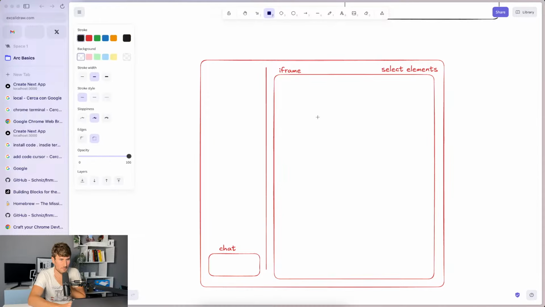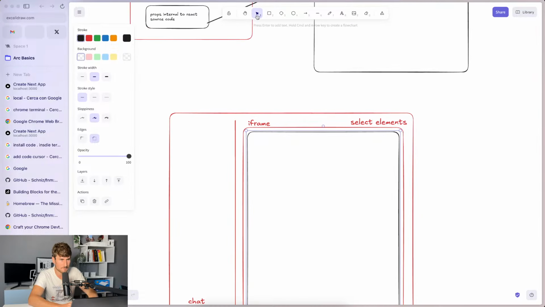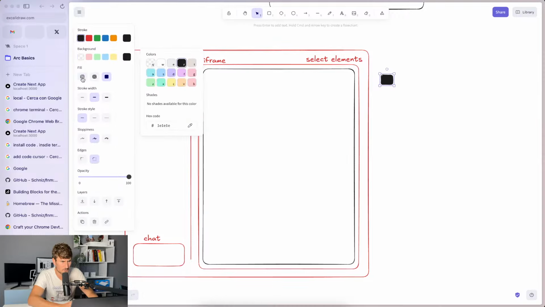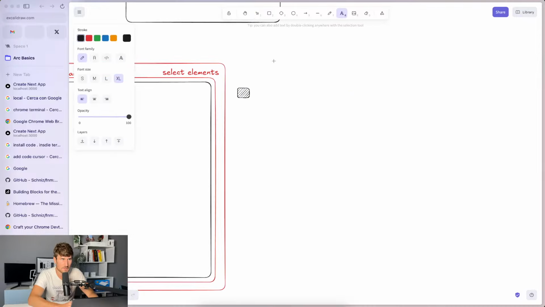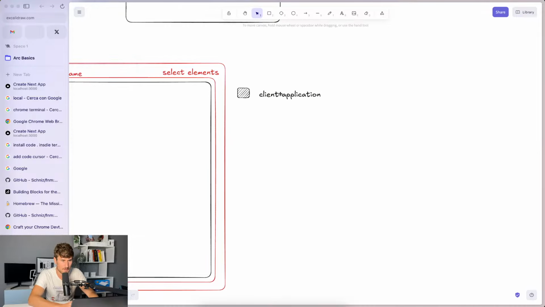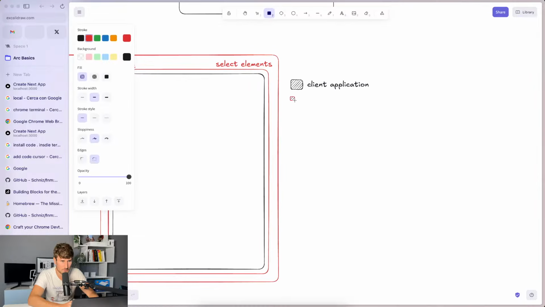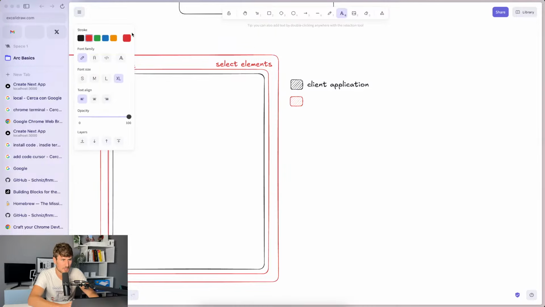But then there is the client application, which is this one. So the black one. So we just do some nodes here. Background, I want the black background, maybe not that much. So this is the client application. And the red one is the shell. So we just draw a little bit more here and boom. We just change the color to red. Which one? This one. And this is the shell application.